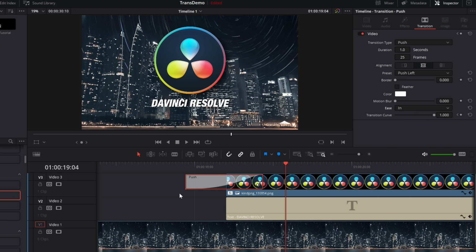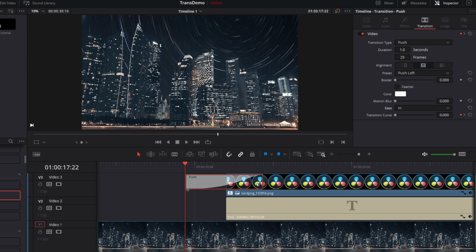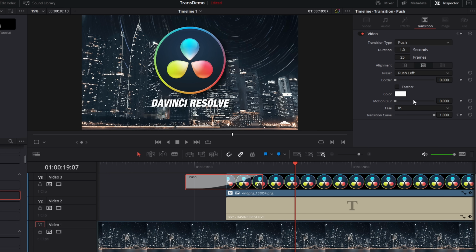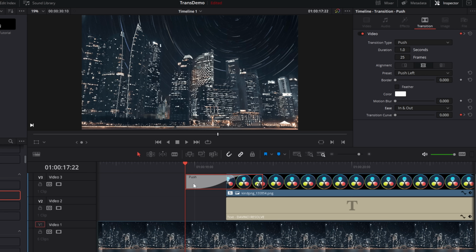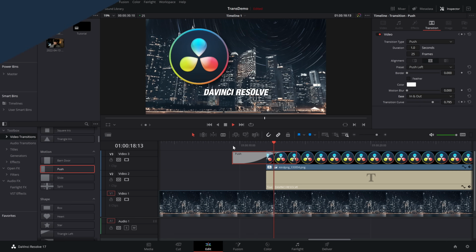If I change that to in, you can see this little line changes. And what in means is it will start off slow and then speed up at the end, giving us this. If we change it to out, that will reverse it. So it will start off fast and then slow down. And if we change it to in and out, it will give us that S curve, which means it'll be slow at the beginning, fast in the middle, slow at the end, giving us a real nice little animation.